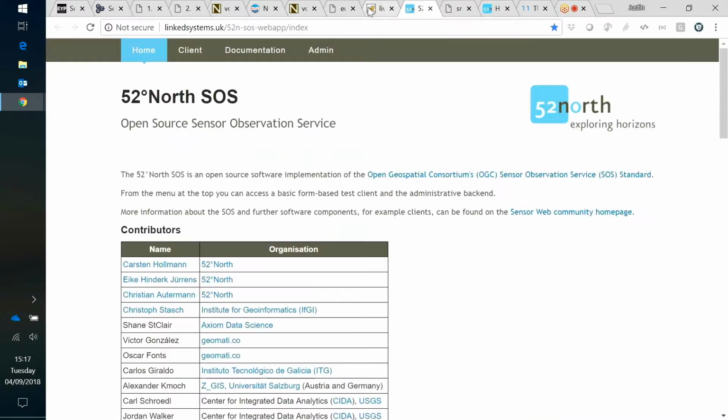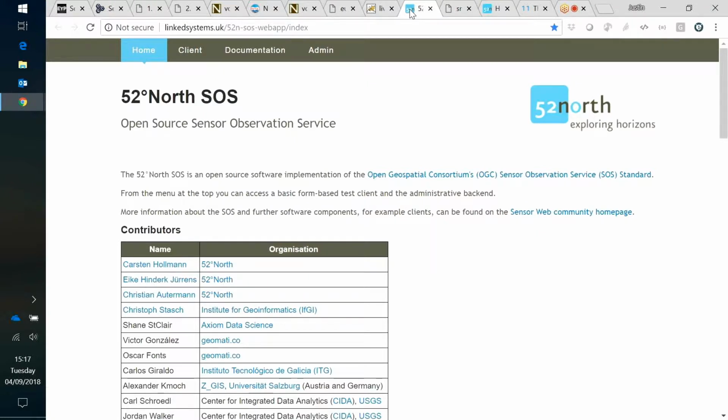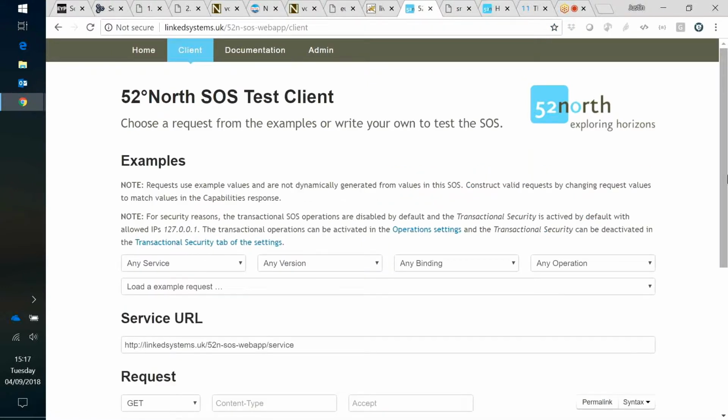So that's the metadata nicely described. I mentioned at the beginning that you've got a sensor observation service. So what you can do once you've got that metadata nicely organized, in the right formats, is expose that to the web. And this is a 52 North client.